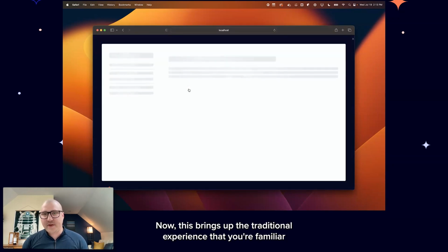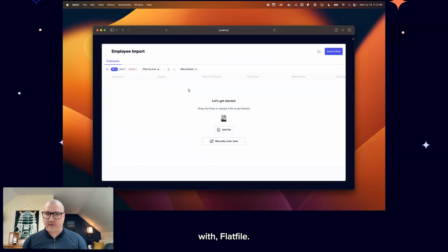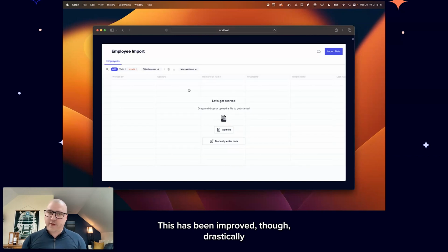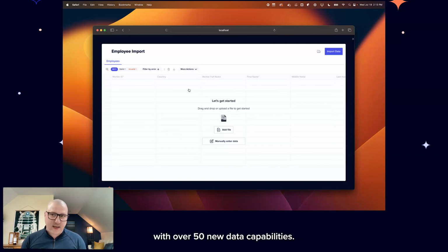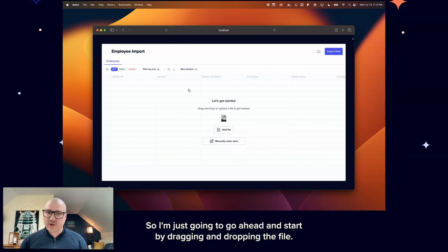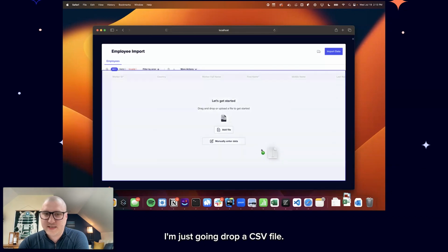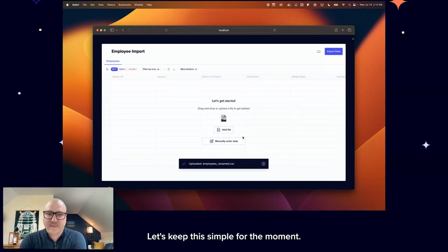Now, this brings up the traditional experience that you're familiar with Flatfile, that simple drag and drop spreadsheet experience. This has been improved, though, drastically with over 50 new data capabilities. So I'm just going to go ahead and start by dragging and dropping a file. Now, I have some sample data here. I'm just going to drop a CSV file. Let's keep this simple for the moment. Go ahead and upload this.